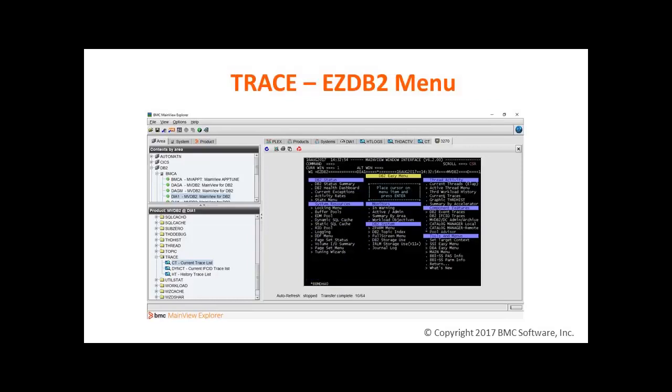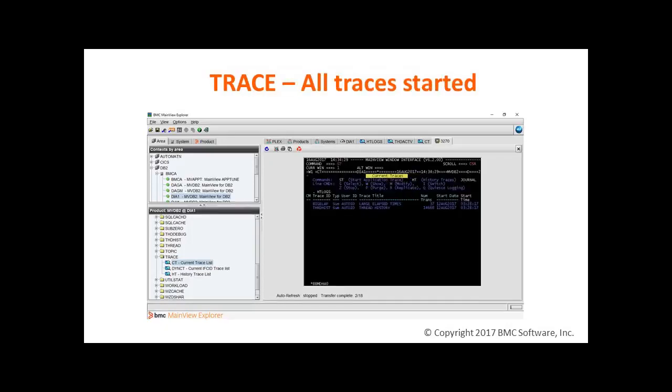After issuing a POF3, type EZDB2, then enter to see a menu where there's a current traces icon. Put the cursor there and hit enter. Now you see all traces started. Now these two particular traces are started by default when MainView for DB2 starts. You can add more by specifying them on startup parms, or interactively start more from here.